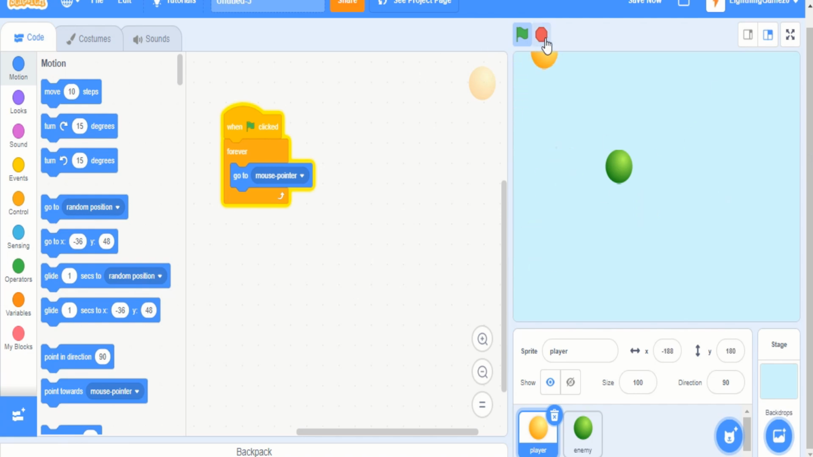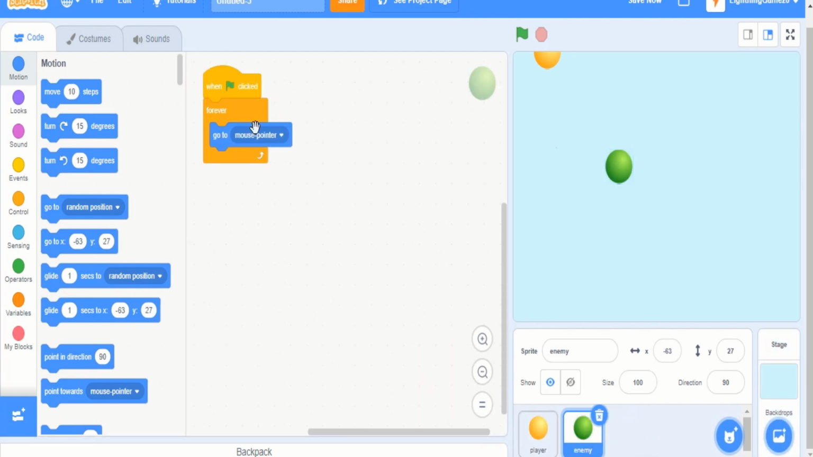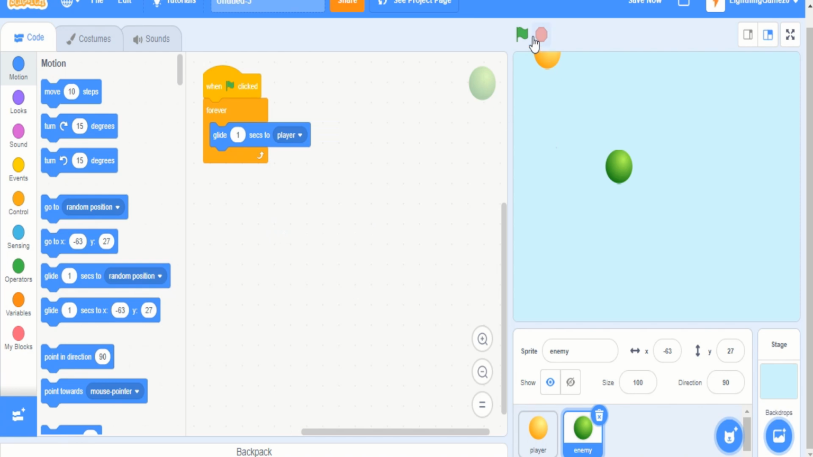But we also want the enemy ball to follow the player ball. It's going to try to catch the player ball. So we put all this script in the enemy ball, we duplicate it into it, and then we do glide 1 second to the player. Now if we test it, it follows the player ball.